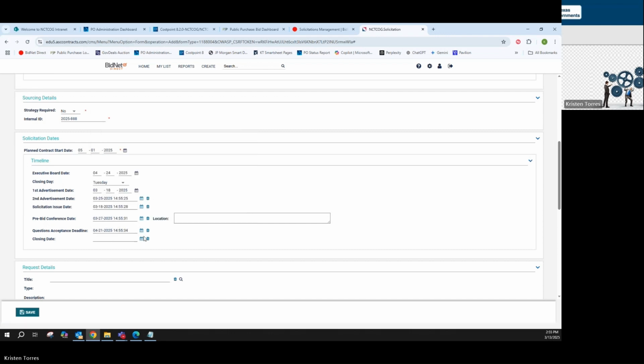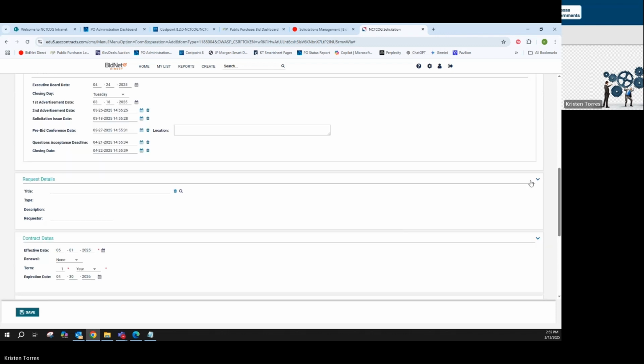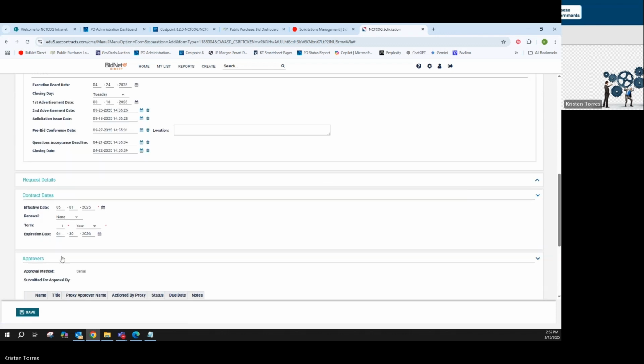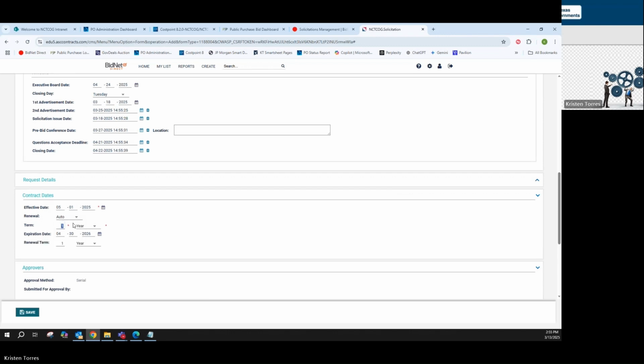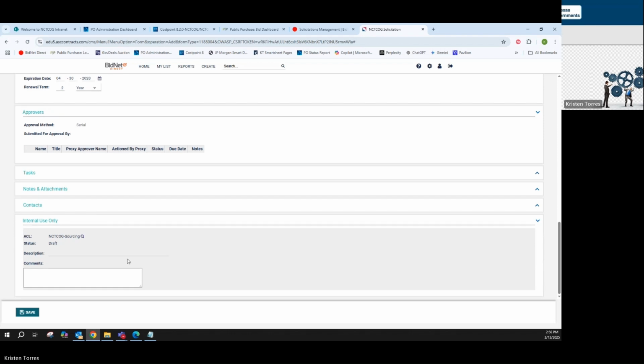The next section is labeled Request Details and only becomes applicable when we receive a solicitation request from an end-user department. This is not the method we are demonstrating today, so we will ignore this section. The final section is the contract dates. The anticipated contract start date has auto-populated from the information entered above. We will add the initial term information and any possible renewal options for this project, and the expiration date will update automatically. The remaining sections on the page are not applicable to us at this point of the process.